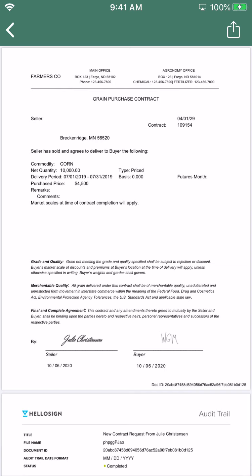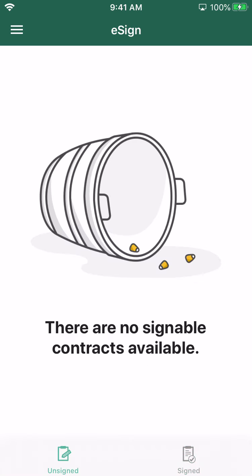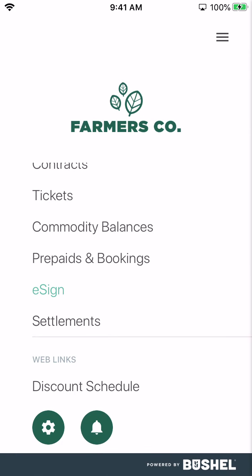I'm going to click on the back arrow, which is in the upper left-hand corner of the screen. That's going to take me back to all those signed contracts. If I want to see unsigned again, I'm going to click in the lower left-hand corner, and you can see I have no signable contracts available. If I have notifications turned on, I will get that bubble screen when a new eSign contract is available. If I don't have my notifications for my app enabled, I will still be able to see those eSign contracts in the eSign portion of my app at any point in time.